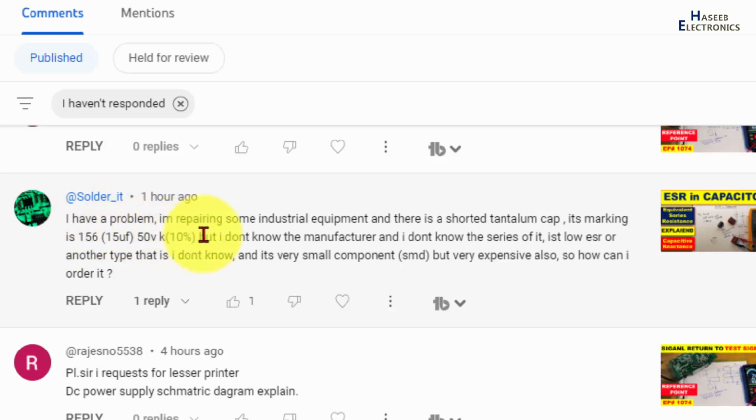I have a problem. I am repairing some industrial equipment and there is a shorted tantalum capacitor. Its marking is 156, 15 microfarad 50 volt K, that is 10%, but I don't know the manufacturer and I don't know the series of it. It's low ESR, other type that I don't know, very small SMD component, but it is very expensive also. So how can I order it?